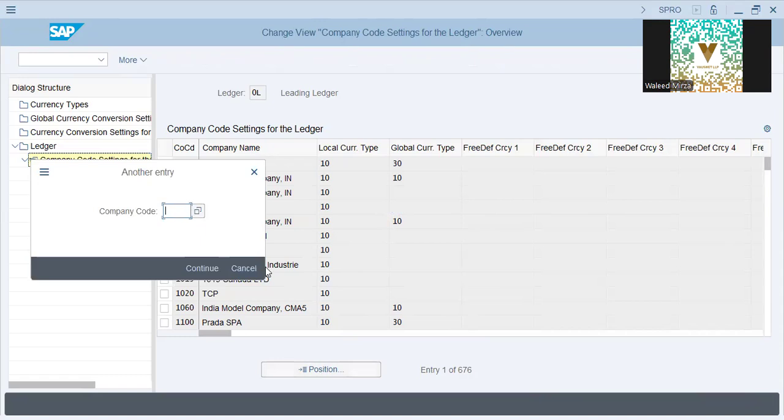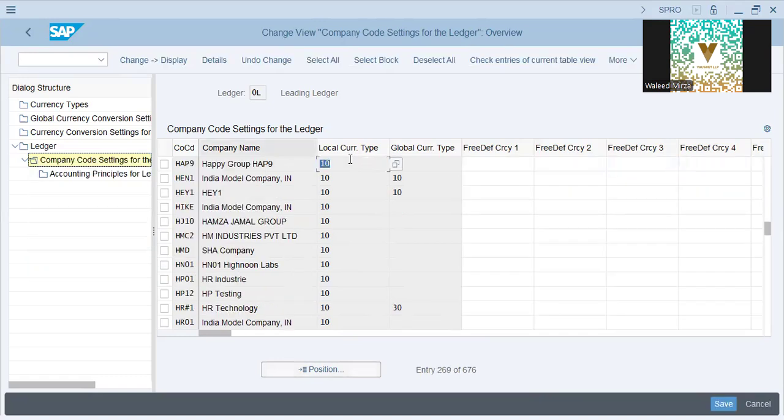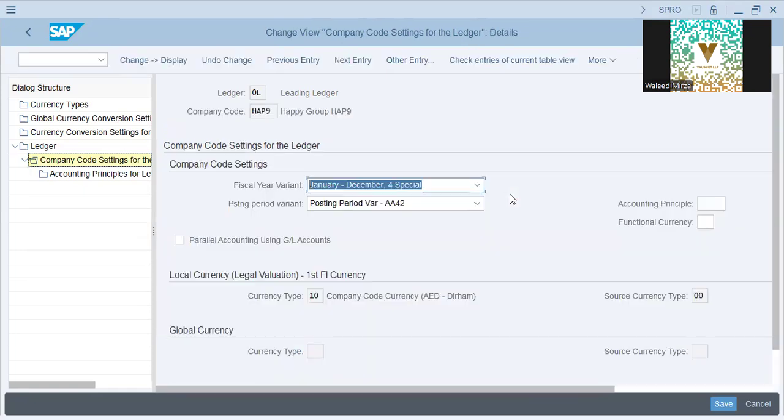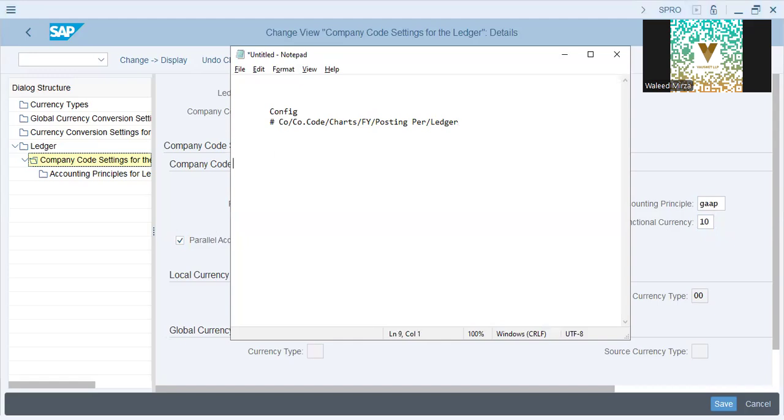Okay, company code HAP9. Over here, we have local currency type. Now, what is local currency type? I'll double click this. Okay, parallel accounting will connect this gap. Functional currency is 10. Now, the currency type, company code currency, is 10. This is what we have actually configured at the very beginning.